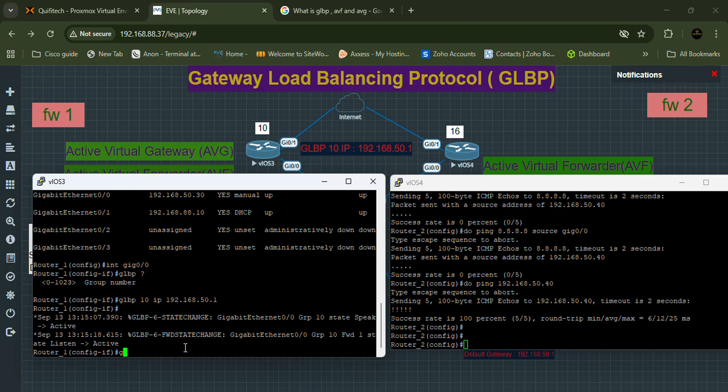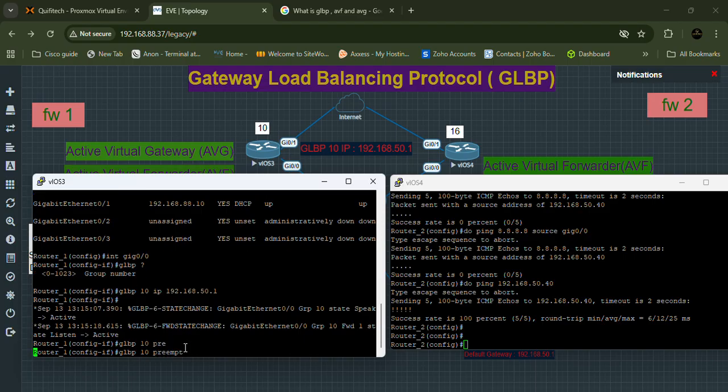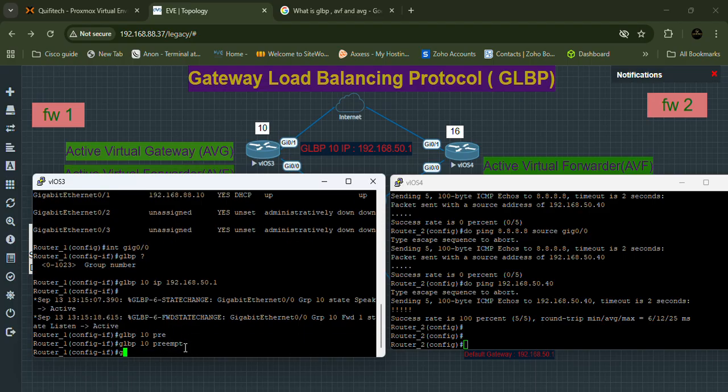Now I want to continue with GLBP group 10 preemption. Then I also want to set up the priority, because I want this router on the left-hand side to be an AVG. It must remain as an AVG while the other router will be AVF.